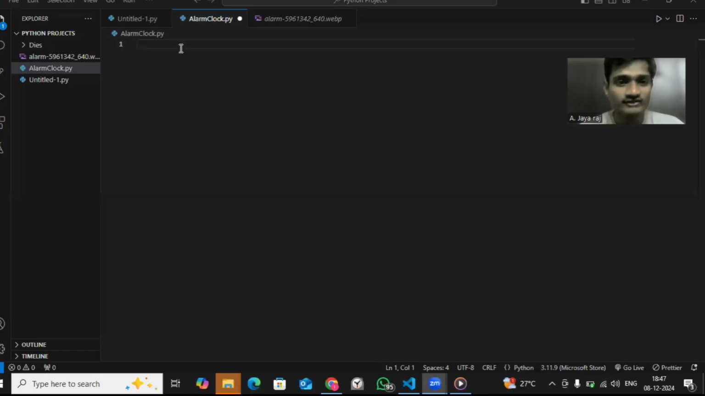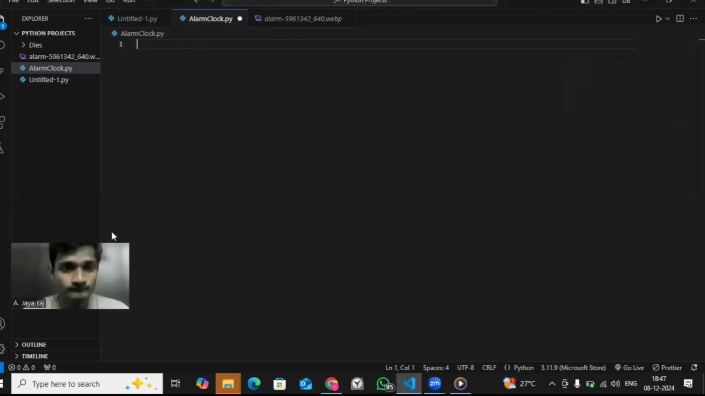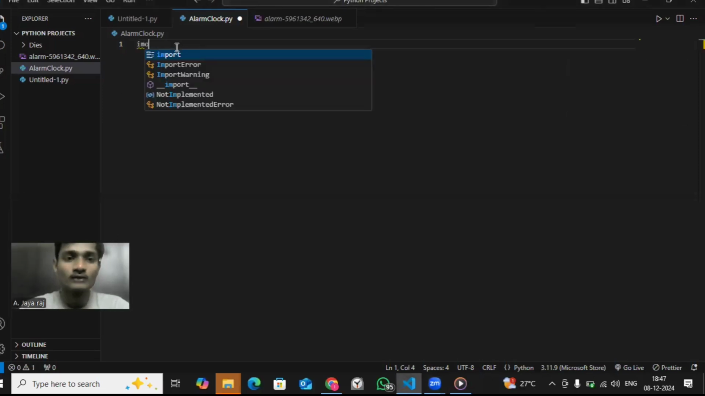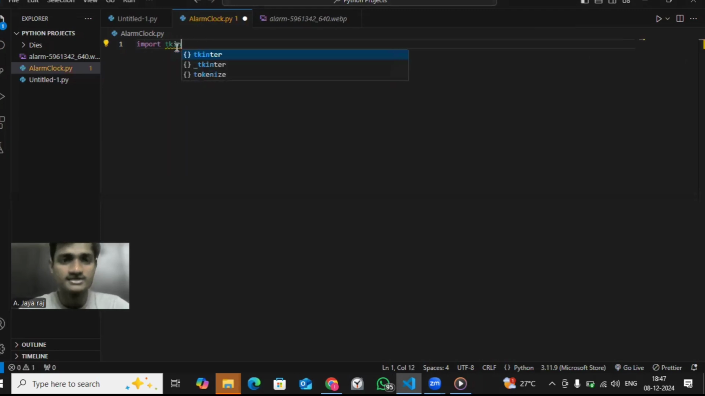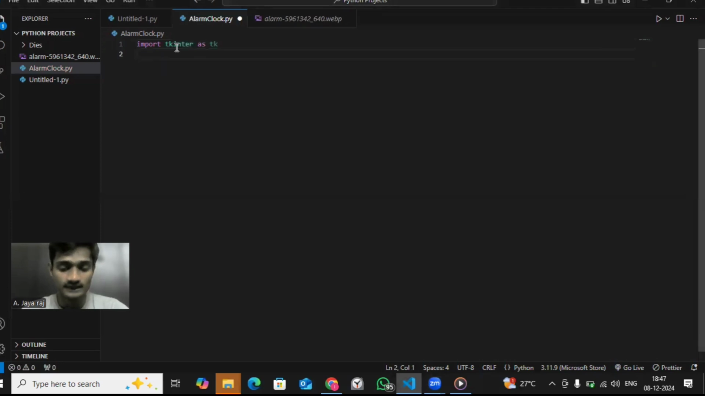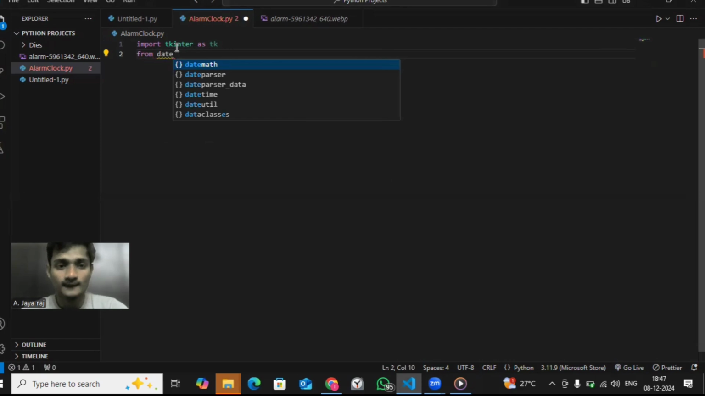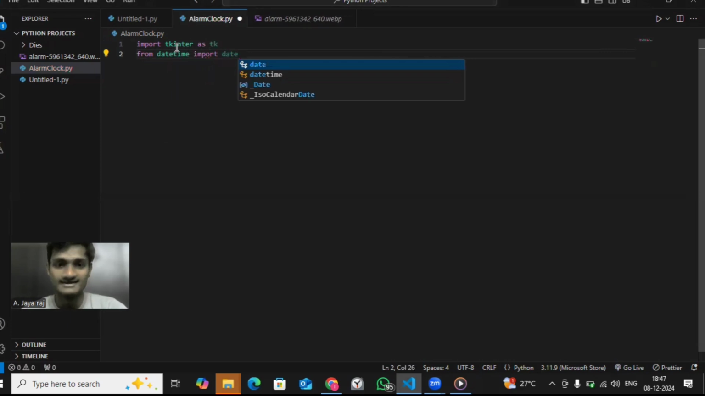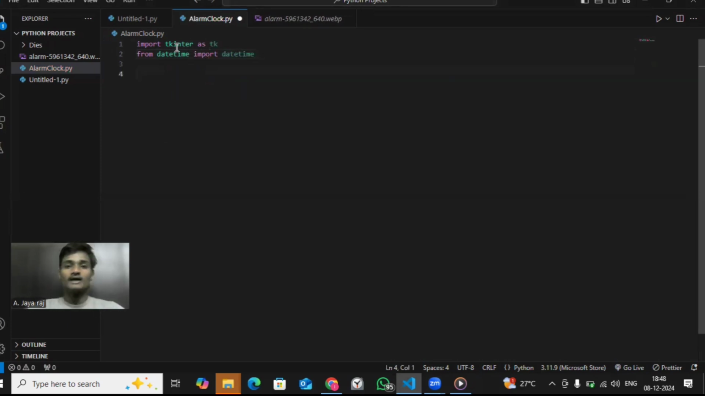So basically the first thing we will do here is import the Tkinter module. As I have already said, we are going to use the Tkinter module here. So I want to import Tkinter as tk. And now from the datetime module, we are going to import the datetime class. It helps us to display the current time and date.